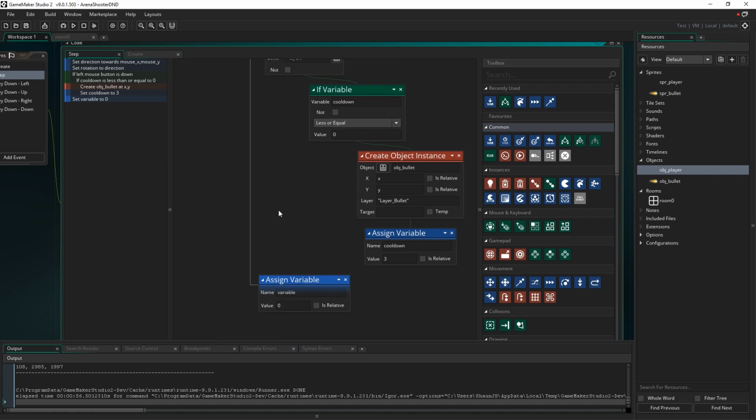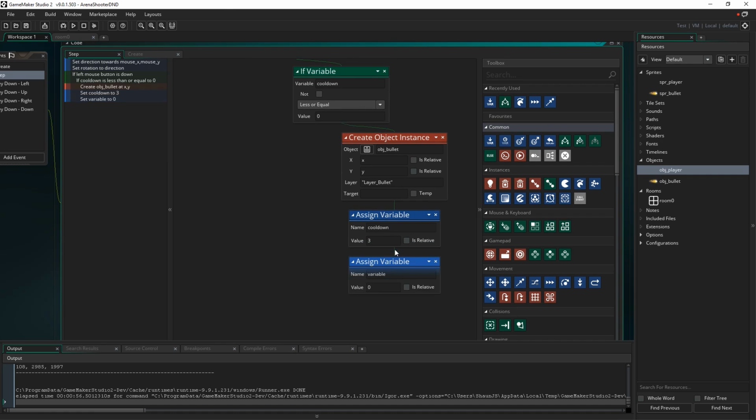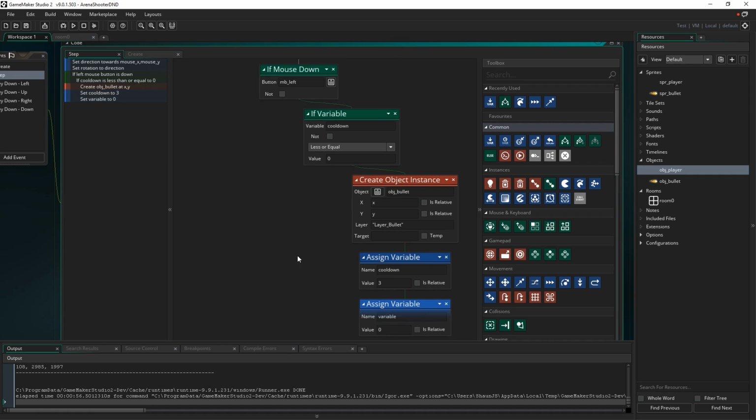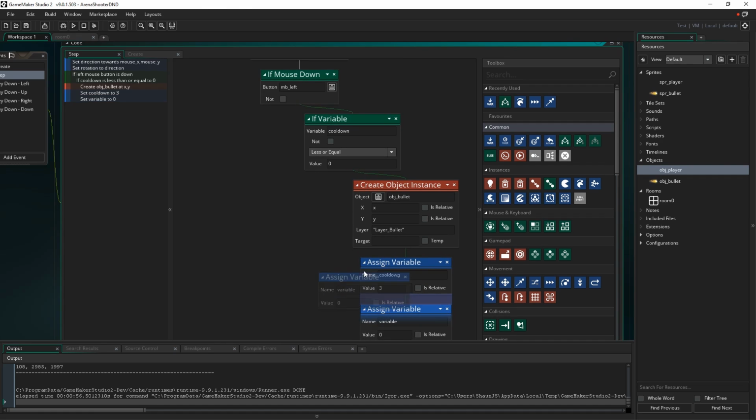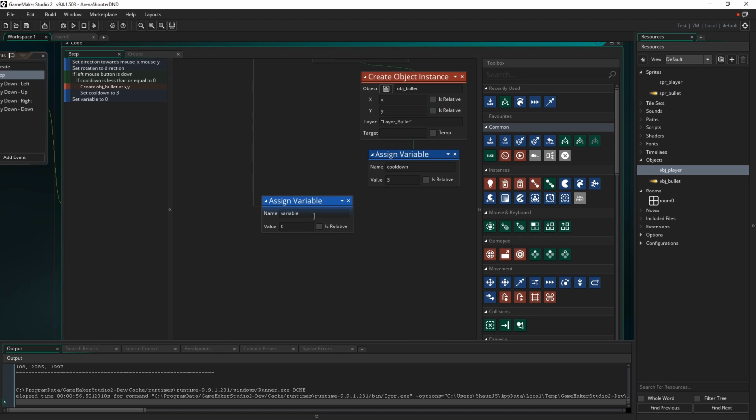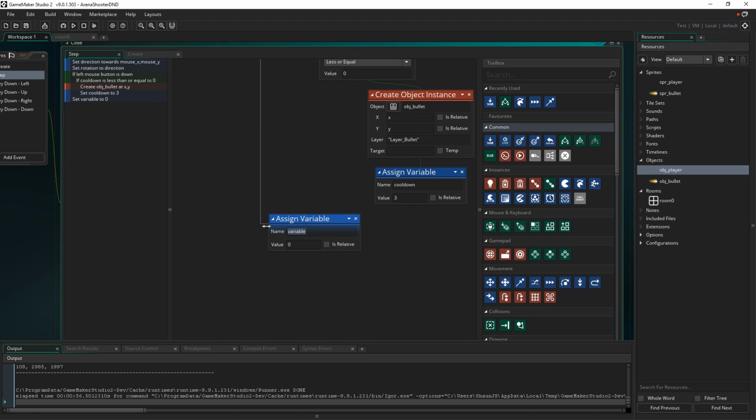So back down here, if you've accidentally dragged this here and you find that there's a green line connecting this, that's not where you want it to be. So just drag it and see where the blue rectangle appears below if mouse down, just let go there and you'll find it connects there, which is how we want it to be, okay? So assign variable cooldown to be -1, is relative ticked, okay? So that's going to subtract 1 from whatever cooldown currently is.